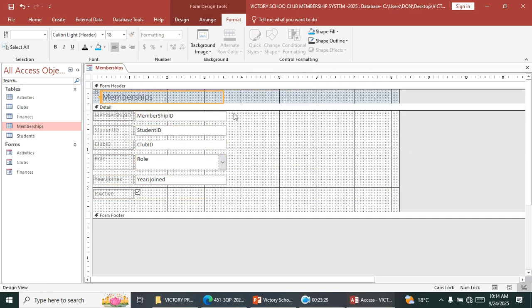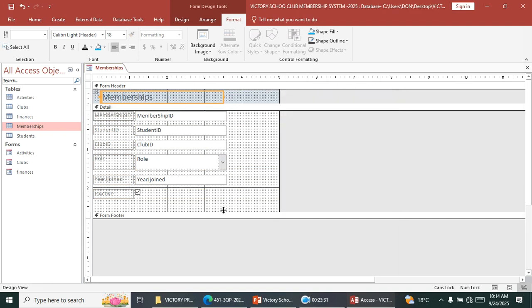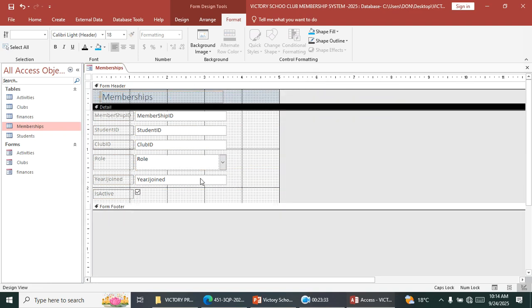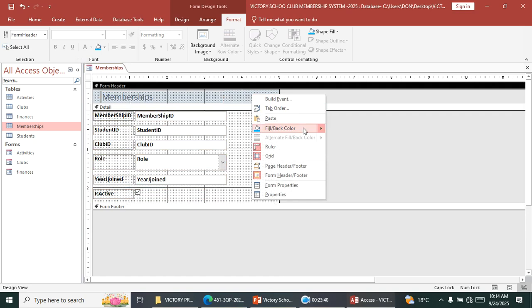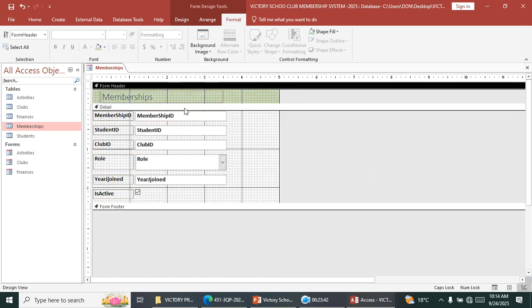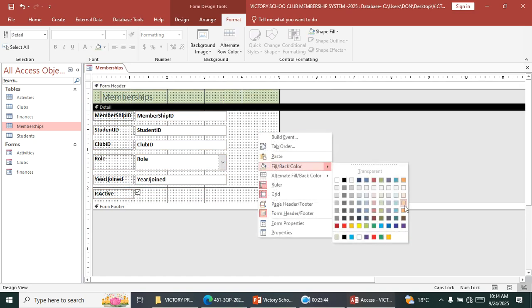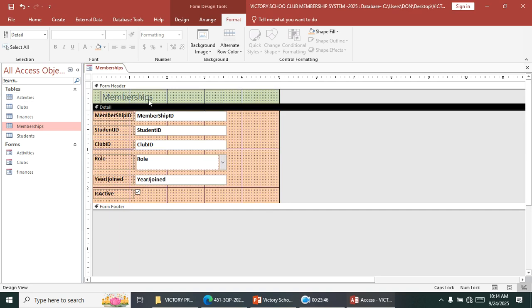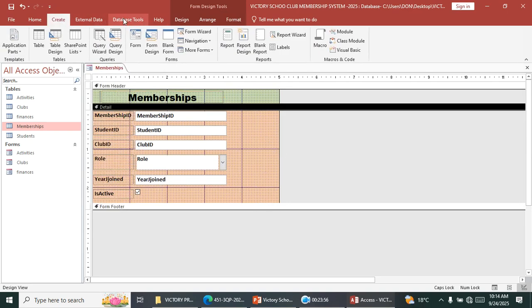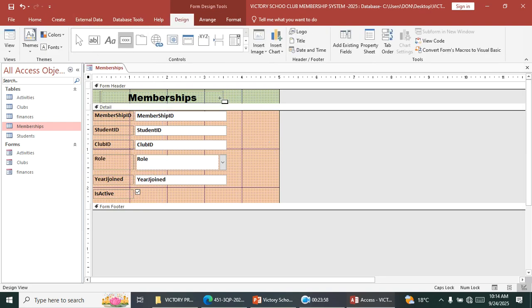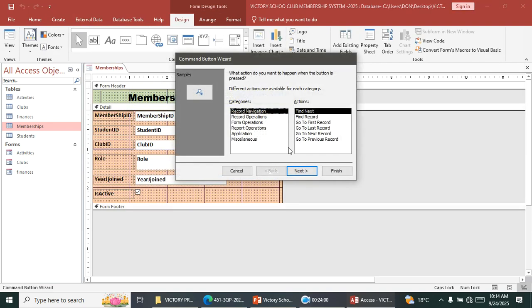like that, then bring this here, go to this one. Also this one you can always change. You can also change this one to fit your needs. So this is our members, like that, members. Then go to design, take the button, and draw the first button there.